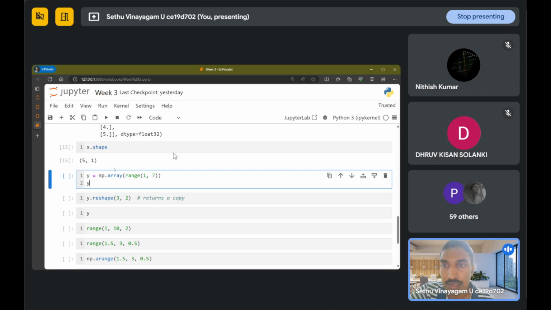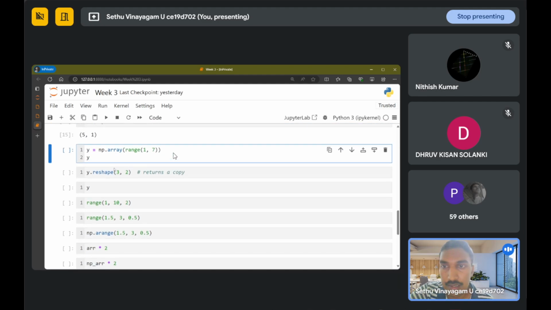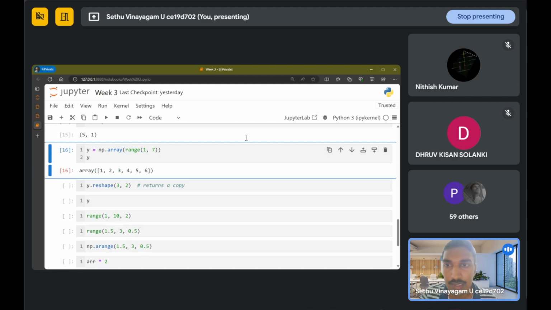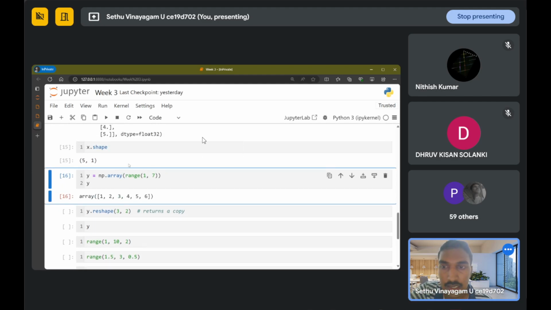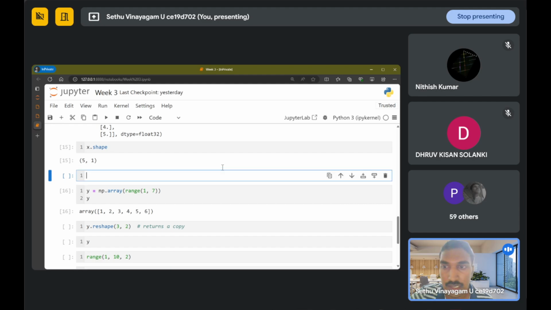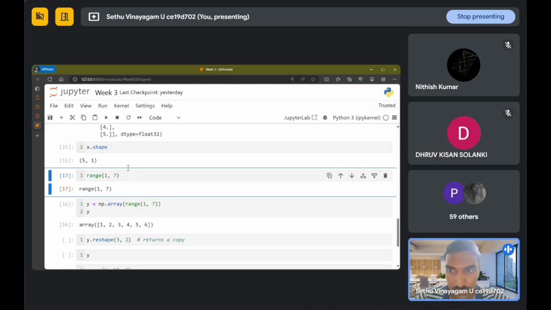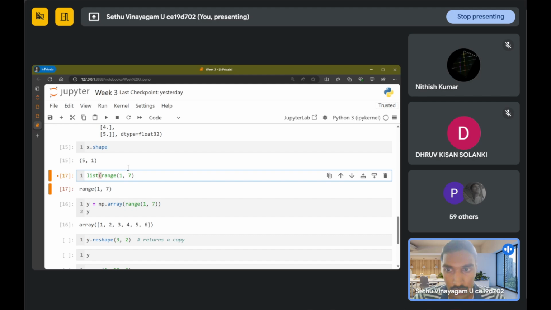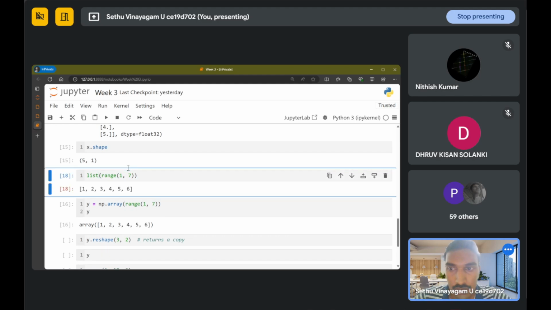Right. So next, let us create another array. Here, instead of passing in a list of values, I'm passing in a range. If you recall, what does range give us? Range allows us to generate a continuous sequence of numbers, right? So range of 1 comma 7 will give us a range object. If you want to look at the values, you can explicitly convert it into a list, right? So it gave us numbers from 1 to 6.